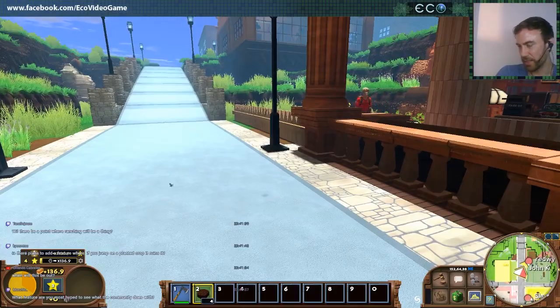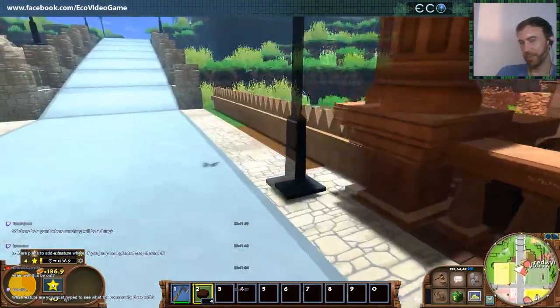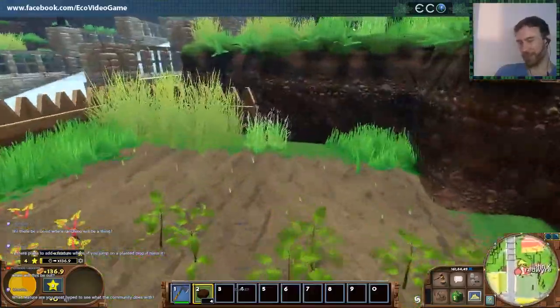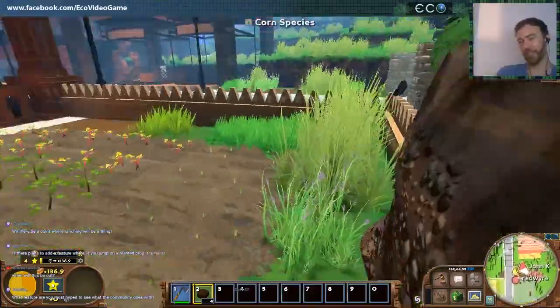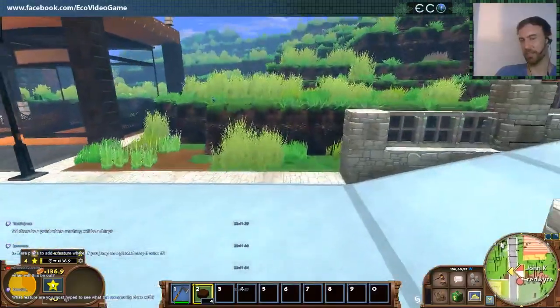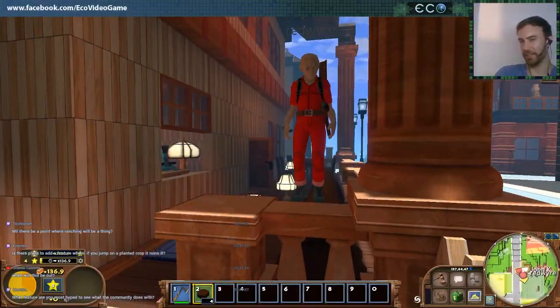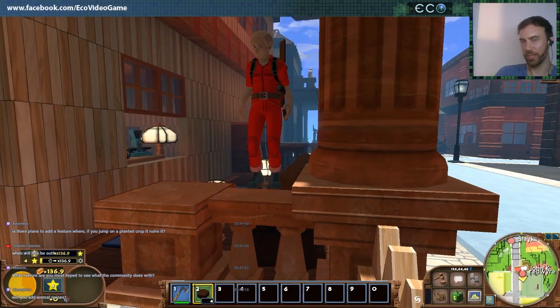Is there plans to add a feature where if you jump on a planted crop, it ruins it? I feel like that would probably be really annoying, so we don't have that right now. We do have a trample system where players are running around a lot in an area. It'll affect the world layer, and then that can crush some of the plants in the area.